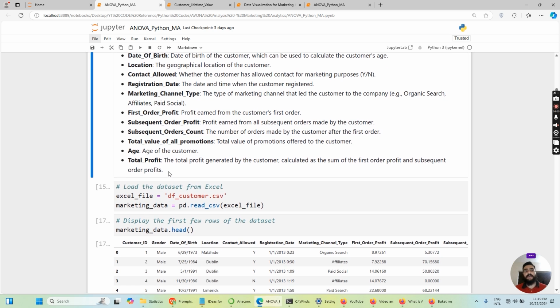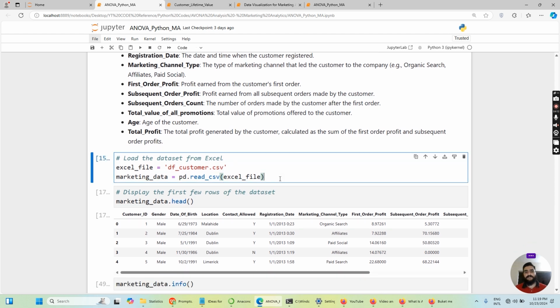Then we have age of customer, and finally our variable of study, the total profit that was generated by that specific customer. Okay, so that's the marketing data set we have. The first thing we are going to do is import our data set, which is present in a CSV file format.